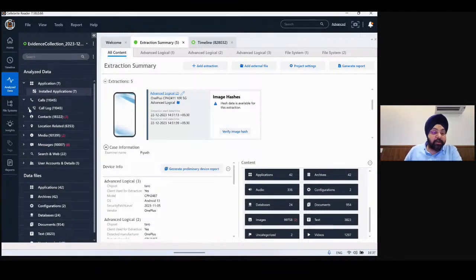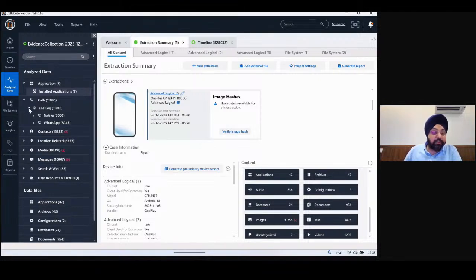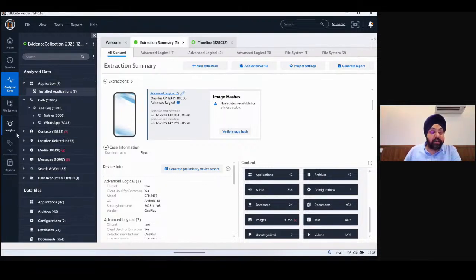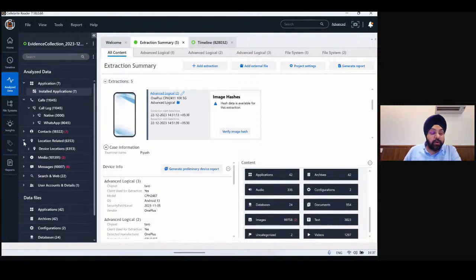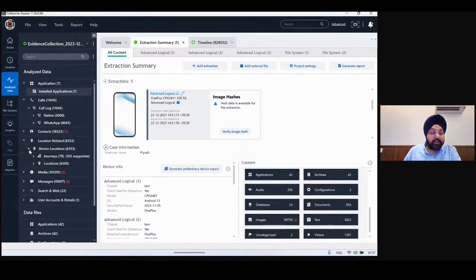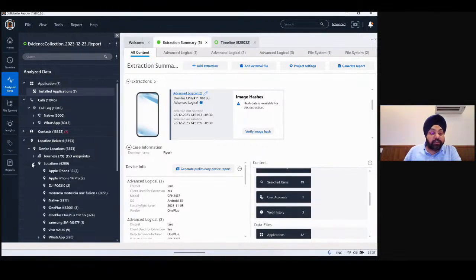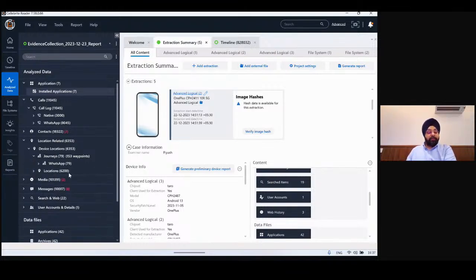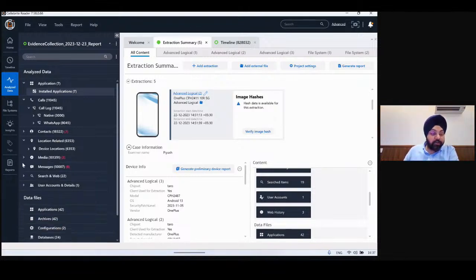We can see that there are a total of 11,045 call logs. Native are basically the normal calls. These are the WhatsApp calls made. These are the contact details. Locations: this is basically the device locations where the phone has traveled, what all locations he has searched. And sometimes you get locations over WhatsApp to reach there, or sometimes you share. All these device locations are available here.